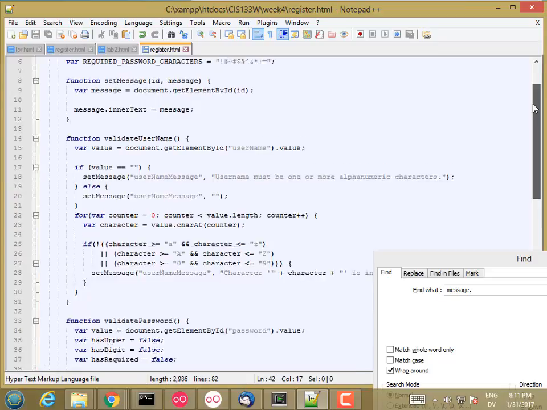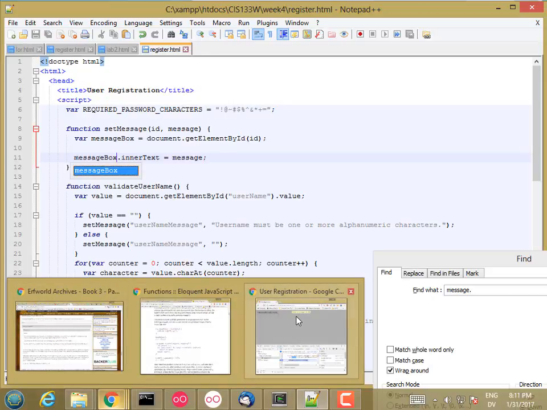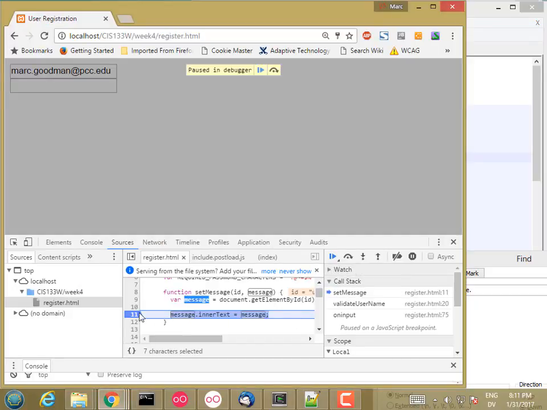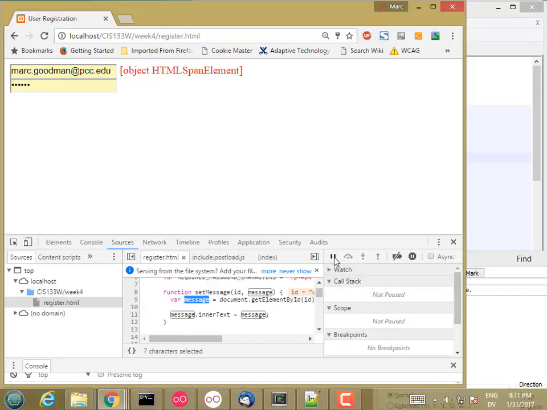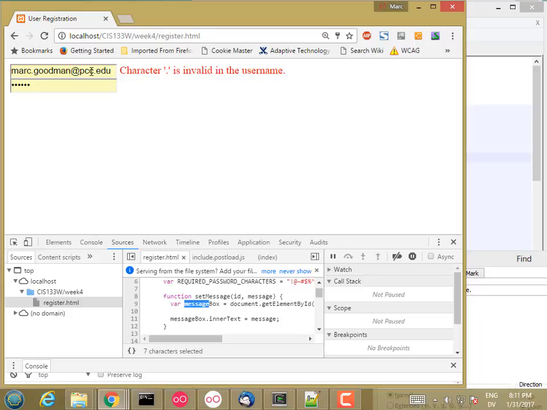So let's go back to the code, and that should be message box, and we'll make this message box and save. And then back here, I'll remove the breakpoint and continue, and then I'm going to reload. Good, so now I'm getting the message that character dot is invalid in the username. Let's go ahead and fix that. @ is invalid in the username. Dot is invalid in the username. So that's a valid username.